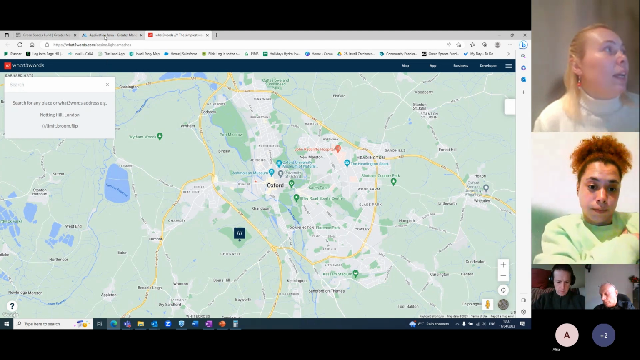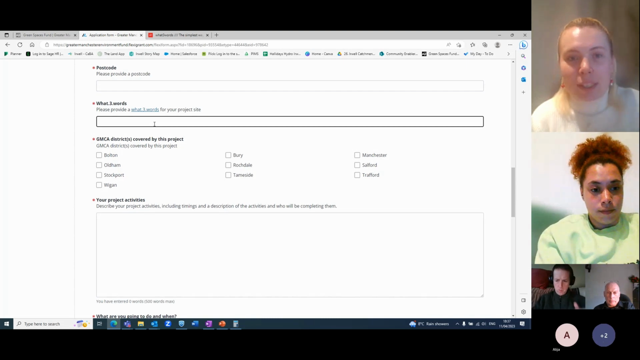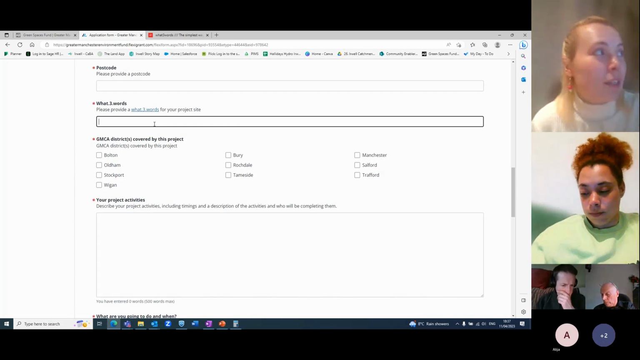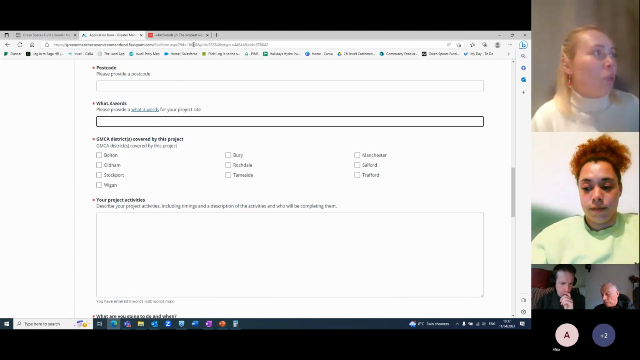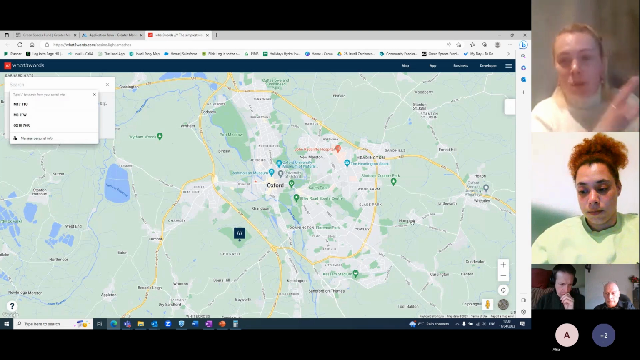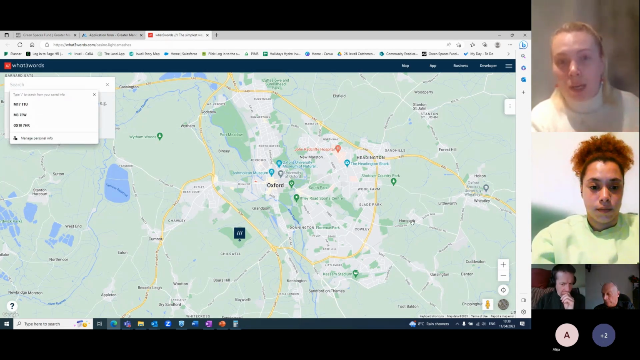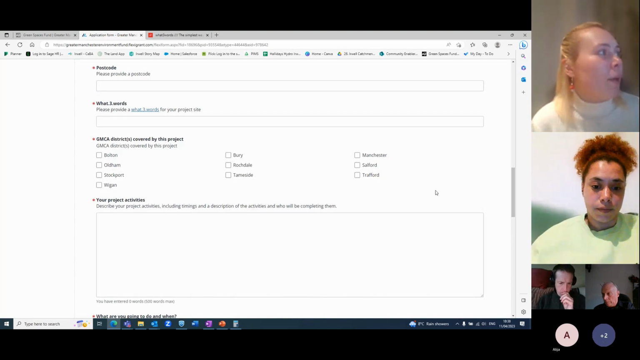Now, just to say, it has got an asterisk there. You don't have to have this. It's a really nice to have. If you can find it, great. There's a link to what 3 words, and then you type in your postcode and it comes up on the top, you know, what the 3 words are that this website has generated for your project location. So that's what that is, and again, your advisor can help you with that.